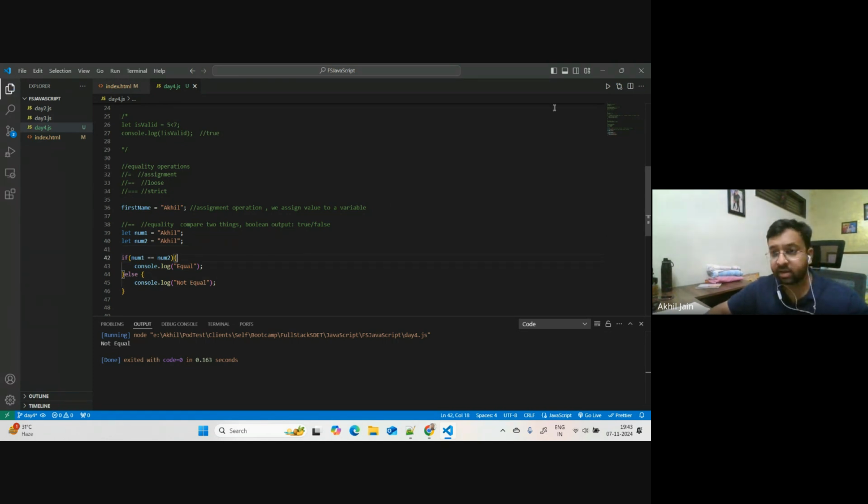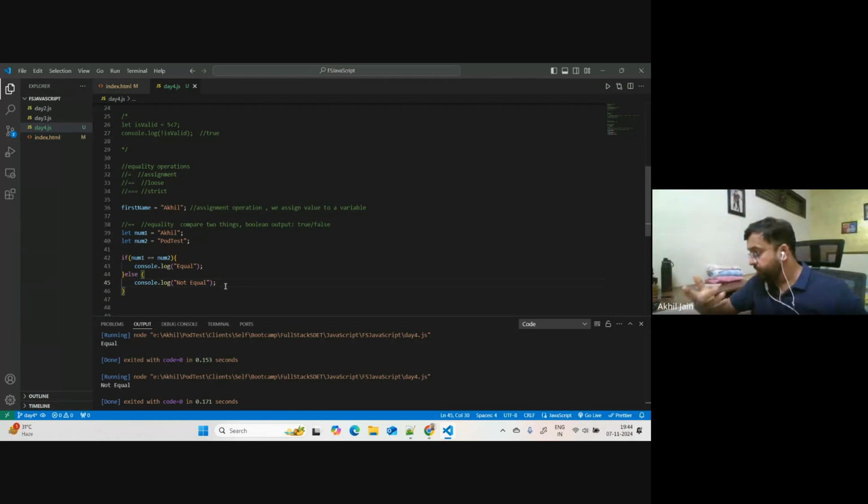If I compare this and run this, it will compare a string to a string. I mean, Akhil with Akhil. It got equal, right? If I change this to, let's say, pot test and run this, it will say not equal, because now the values are not matching. Okay. So again, it is the same as other languages, where you would have learned about all this.